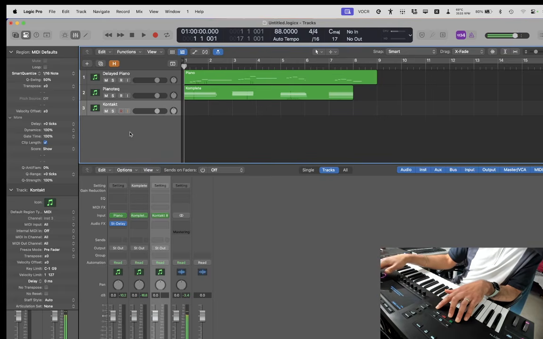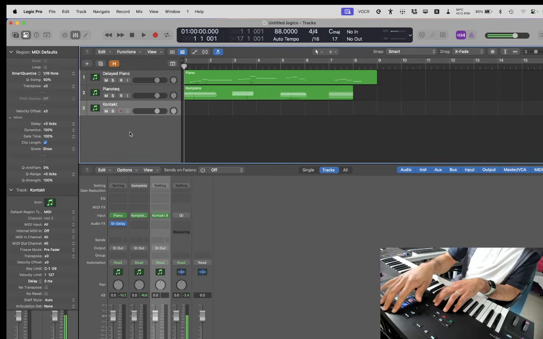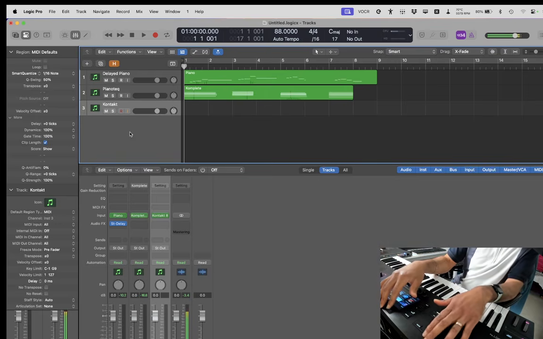If I press the browser here, Browser. We can now load Contact instruments. But we need to check the training mode because things are a little bit different. They're similar to Complete Control, but a bit different.